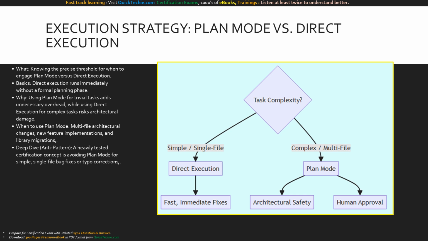This decision tree is your mental model for execution strategies. At the very top, you evaluate task complexity. If it's a simple, single-file change, you route left to direct execution for speed. But if it is a complex, multi-file architectural shift, you route right to plan mode. This ensures the AI drafts an architecture plan and waits for your approval, mitigating immense risk.